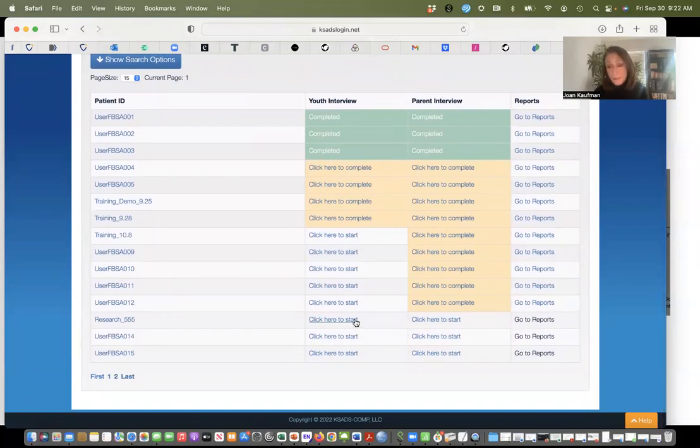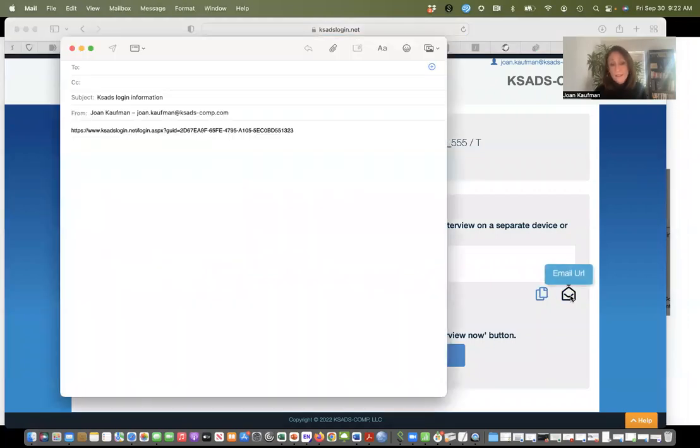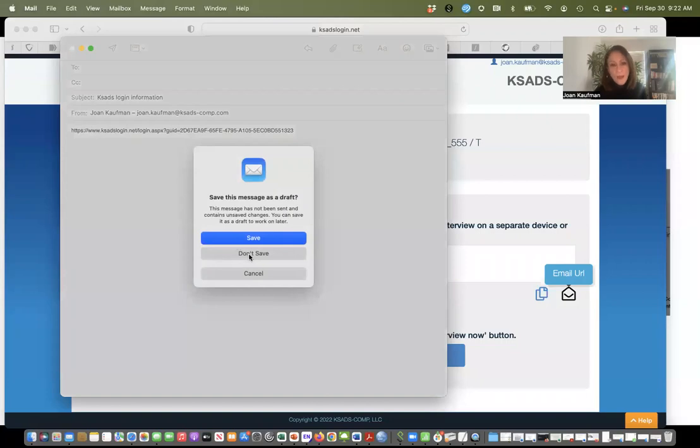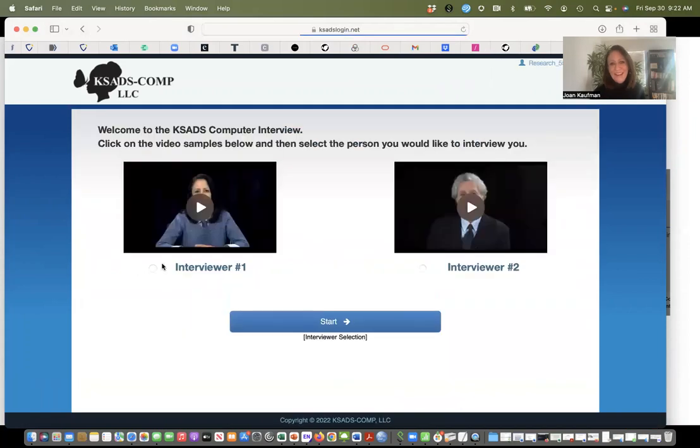So if now the youth was home and I wanted to send them the link, or the parent, I could click here. And as you see, there's a URL address. I could just email that directly to the parent or the youth, or I could also cut and paste and text it to them. If we wanted to do the interview where they were in your office and you wanted to set them aside so they could work on it while you were doing other things before you met with them, you could just click right here. And then they would have a choice.